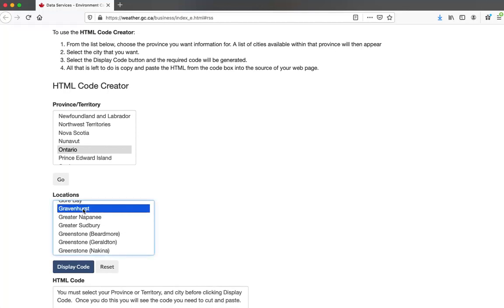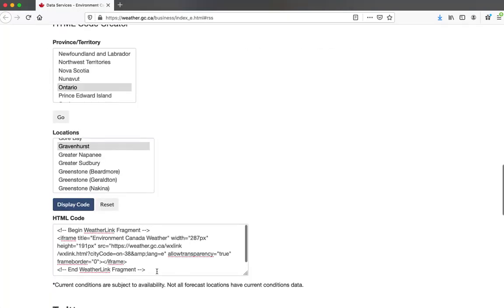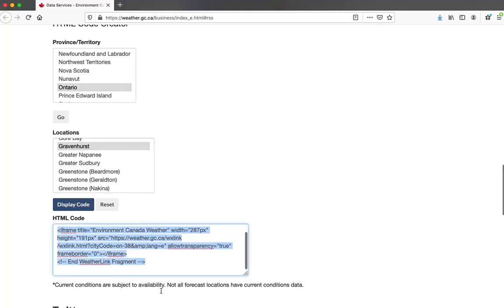I'll choose a location and click on the Display Code button. The HTML code appears. I'll click inside the HTML code text box and select all of the text. Finally, I'll copy this text, and now I can return to my course.